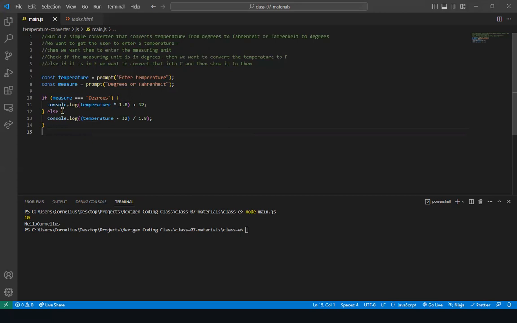Else, so if it is not degrees, it's going to be Fahrenheit. So what we want to do is else, or if you wanted to be emphatic, you could say else if measure is equal to Fahrenheit. So if what they enter is Fahrenheit. The reason I didn't do it like this is because there were only two options.